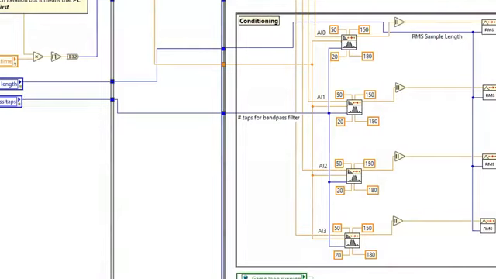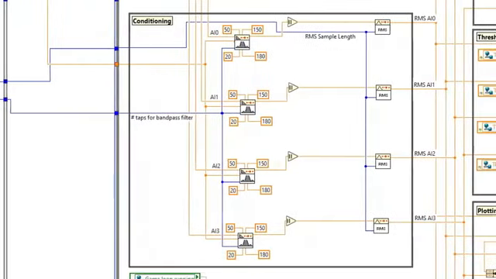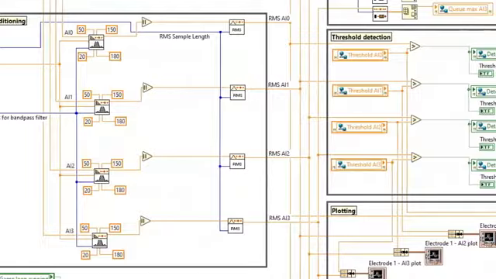The sampled signal is then filtered, first by an equiripple bandpass filter to reduce noise, followed by an RMS moving average filter to acquire the linear envelope, which is used for threshold detection.